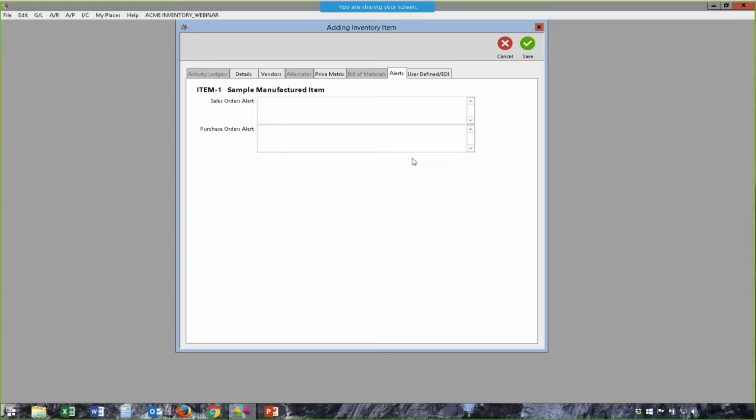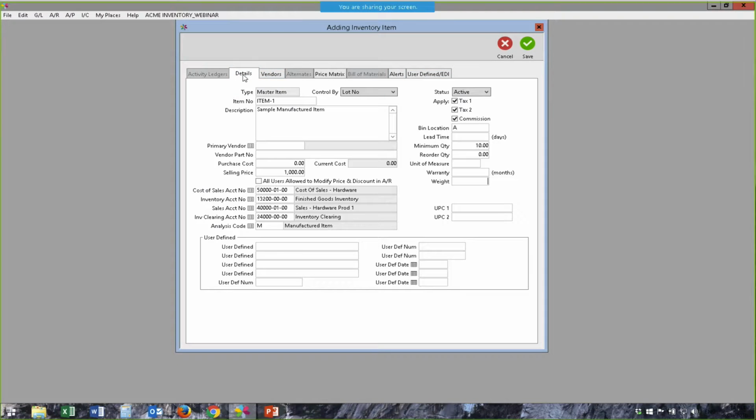If you enter an alert here in these fields, for example, in the purchase order or the sales order, whatever text you enter there, when that item is selected on an order, so if I was to put customer alert, that will pop up a message that the user has to at least click OK to. So it's a way to communicate a special piece of data about an item to the person who's entering an order, and it will only appear when they select that item for either a sales order or a purchase order. And then we have, of course, the user defined fields, which we already spoke about.